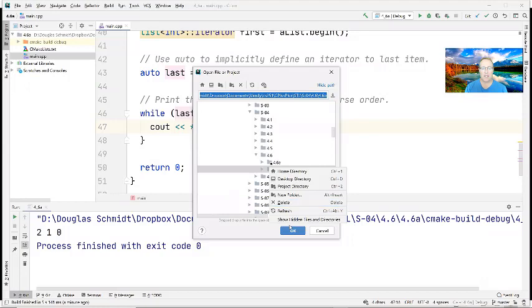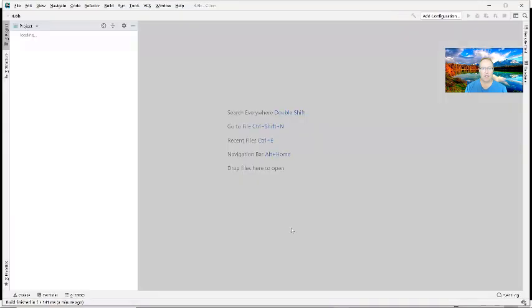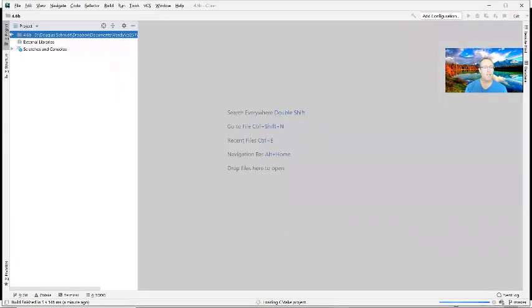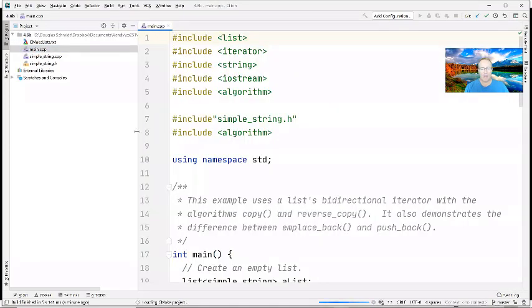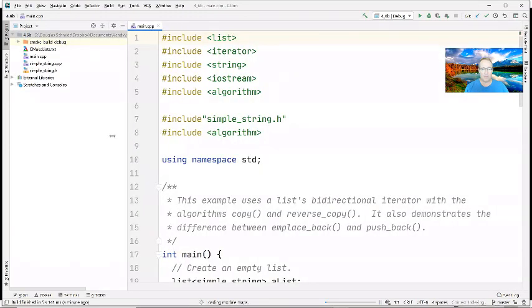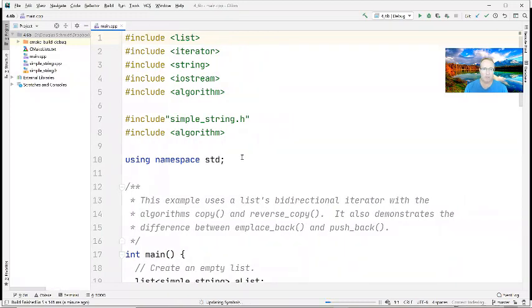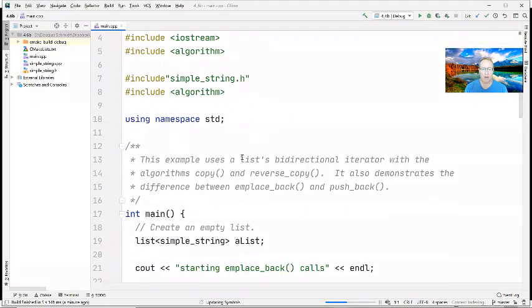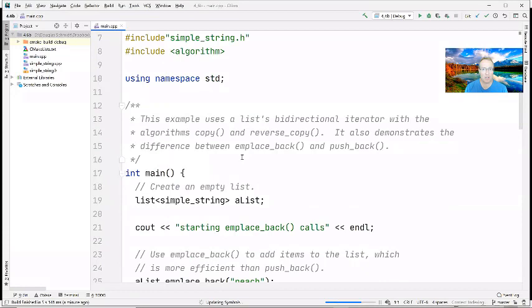Okay, so that's one example. Now let's go ahead and take a look at another example of the so-called bidirectional iterators. And this is going to illustrate how to use a bidirectional iterator with the copy and reverse copy algorithms.